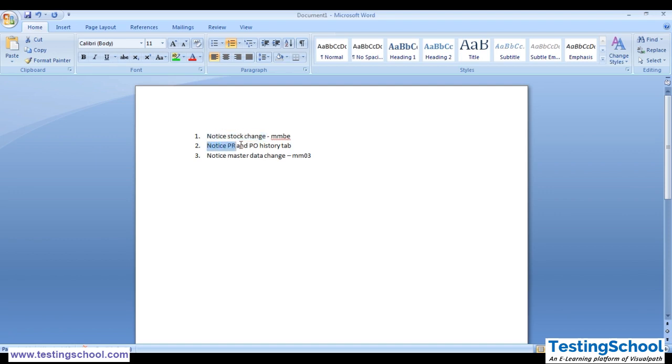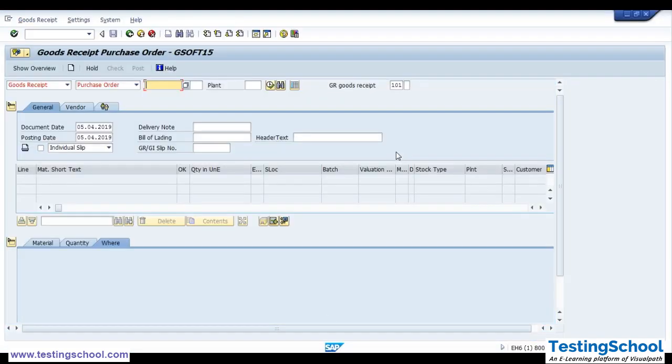Notice the PR and PO history. What is the change happening after MIGO? How are the PO and PR history getting impacted? Second thing, notice the master data change. What is the change in master data? We will open these screens one by one, because we want to see the change, so we need to know the initial state before making the goods receipt and what happens after it.